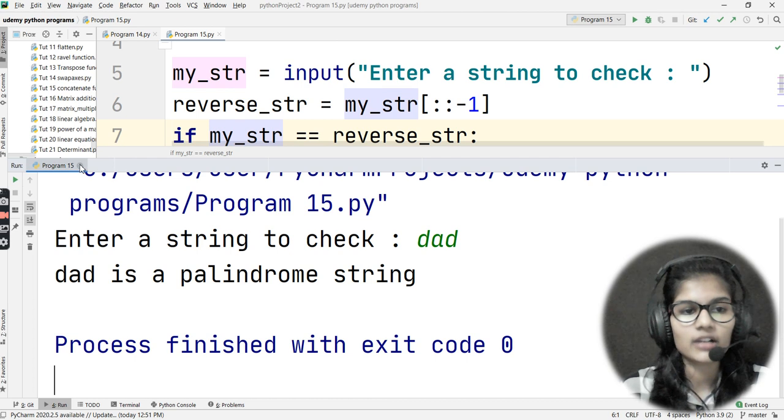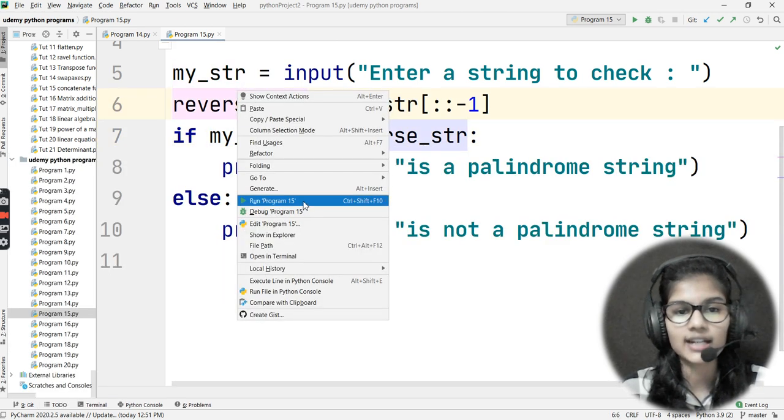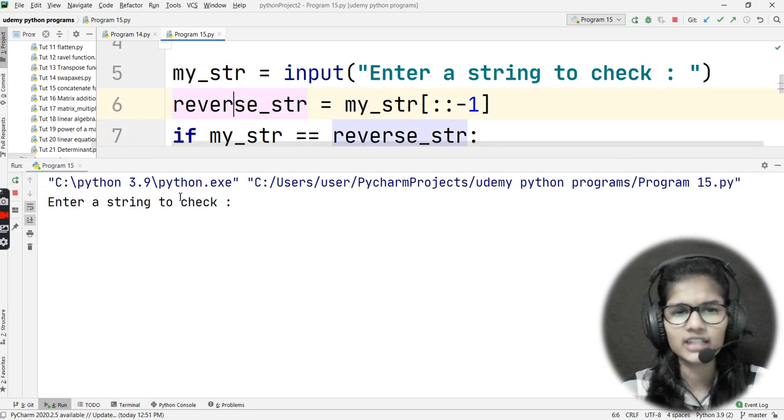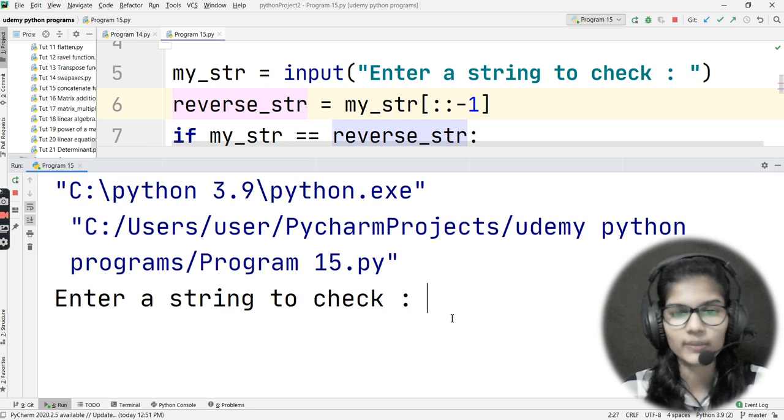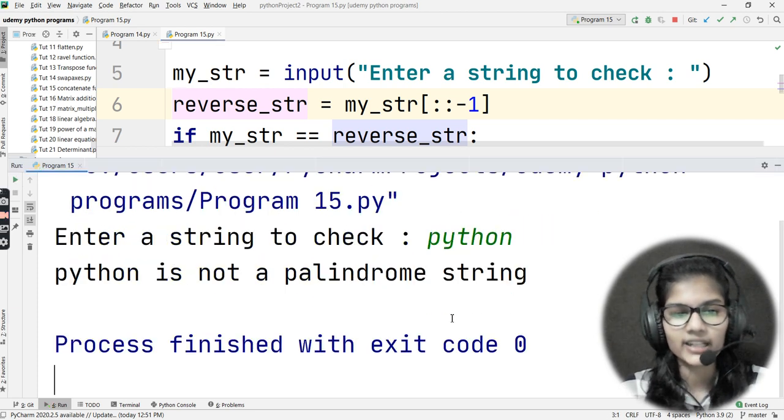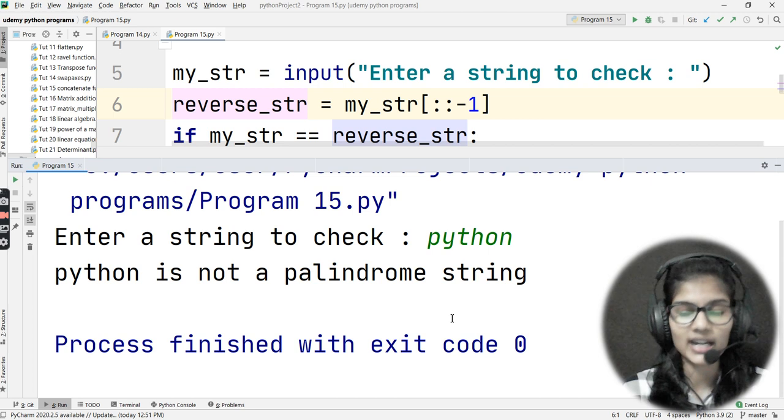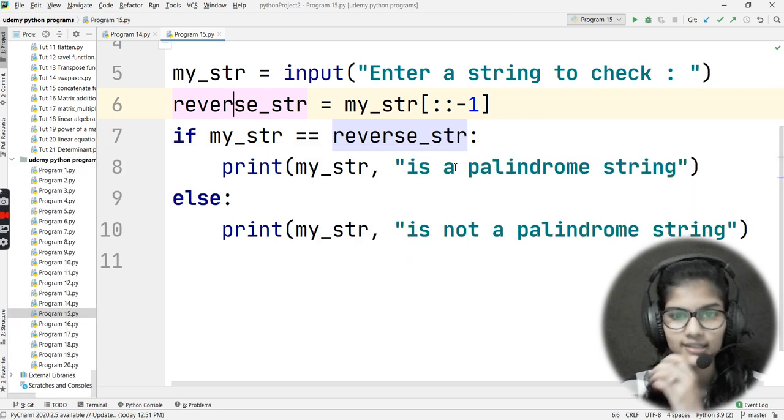And now let me just give it out some another string that is actually not a palindrome. So let me just take Python only, because that's not a palindrome, right? So let me write out Python. So Python is not a palindrome string. Fine. So I hope that you have got an idea how to apply this thing out.